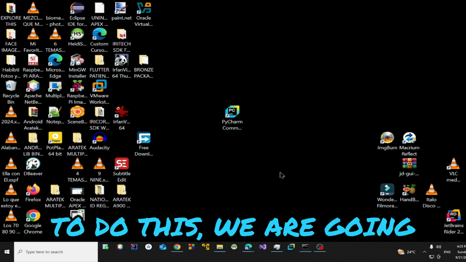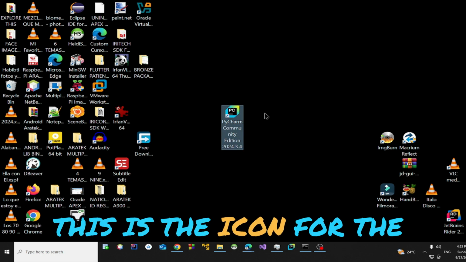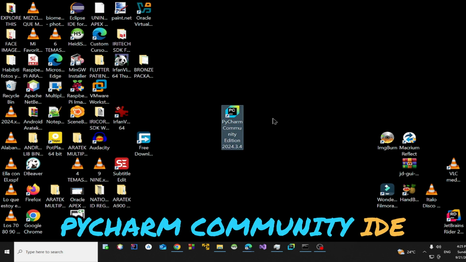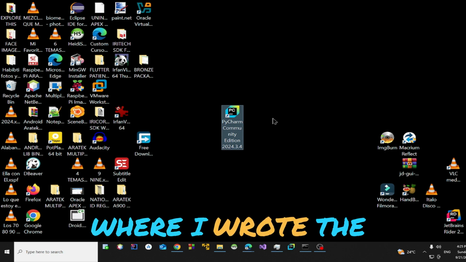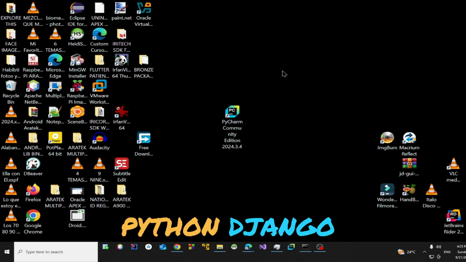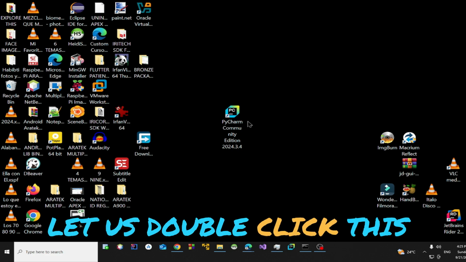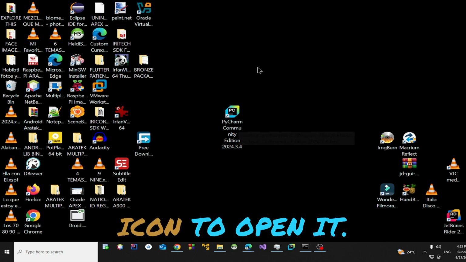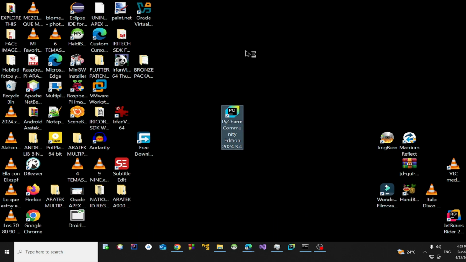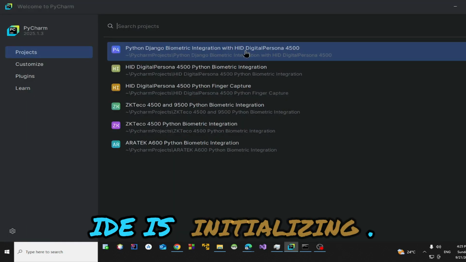To do this, we are going to start by first opening the PyCharm Community IDE. This is the icon for the PyCharm Community IDE where I wrote the Python code for my Python Django biometric application. Let us double click this icon to open it. The PyCharm Community IDE is initializing.